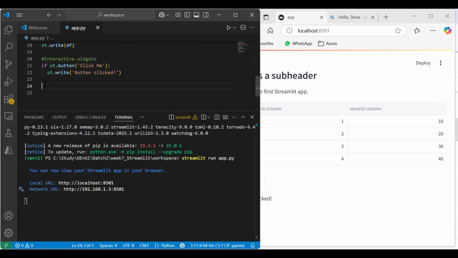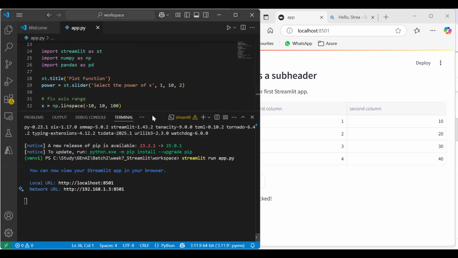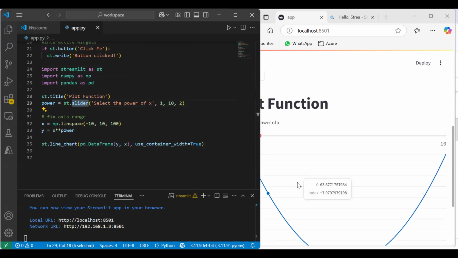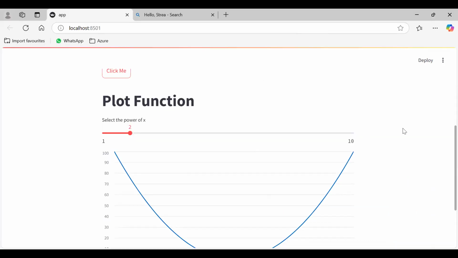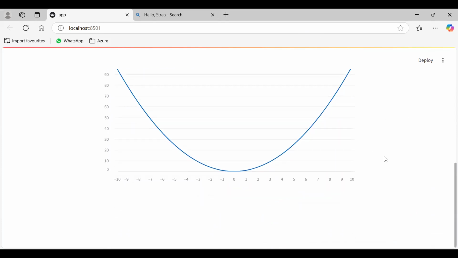Okay, simple. Another thing, let's say we have to plot some function, for example, by taking user input. For that, there is an example which says, let me, so I'm importing NumPy, I'm importing pandas, st.title plot function power. So there is something called st.slider. Okay. And let me show you. This is the curve. Okay. So now you have that feeling, right? Why I was saying this is more data oriented. You can create such curves very easily.